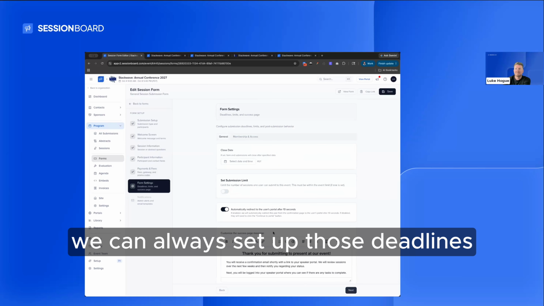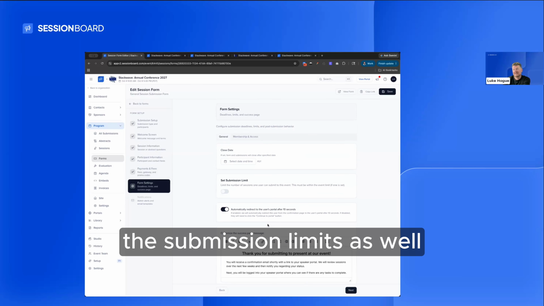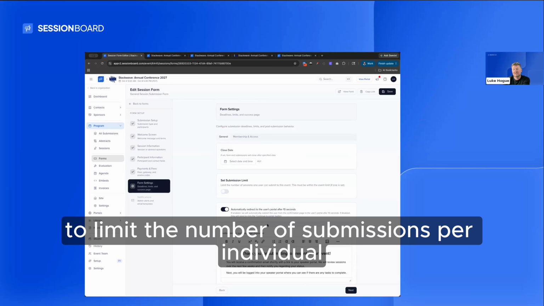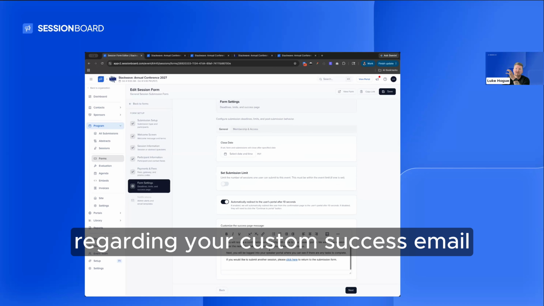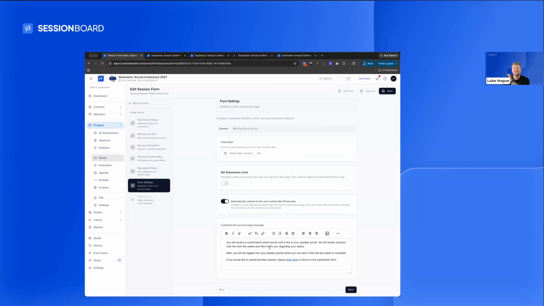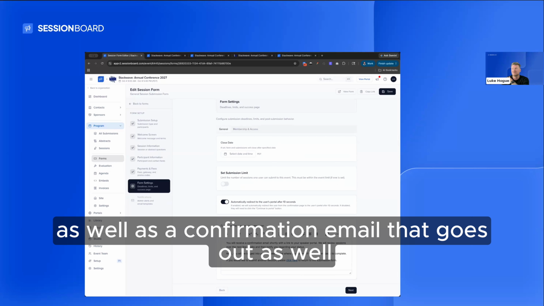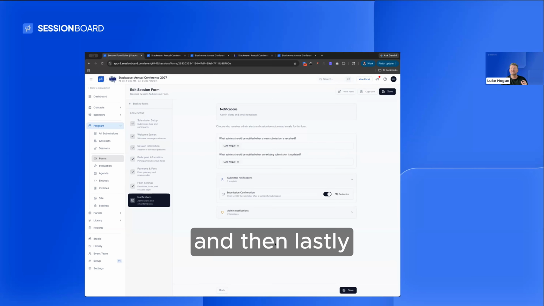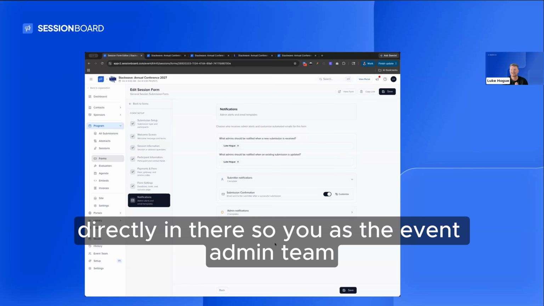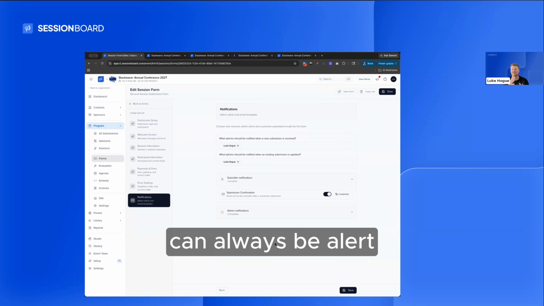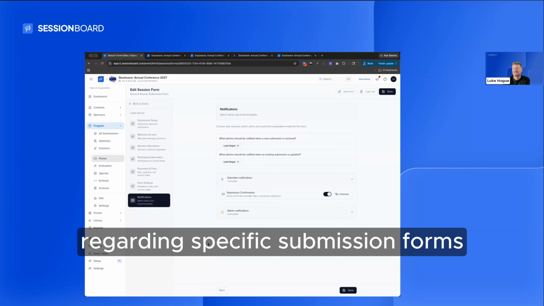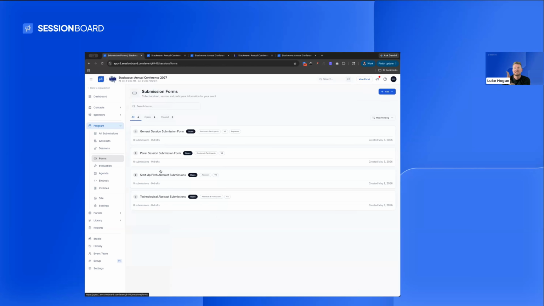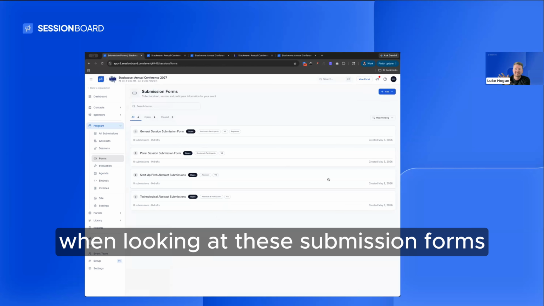We can always set up those deadlines, the submission limits as well to limit the number of submissions per individual. We can set up certain items regarding your custom success email, so confirmation, as well as a confirmation email that goes out as well. And then lastly, we can set up notifications directly in there, so you as the event admin team can always be alert and aware of when something is coming in regarding specific submission forms.